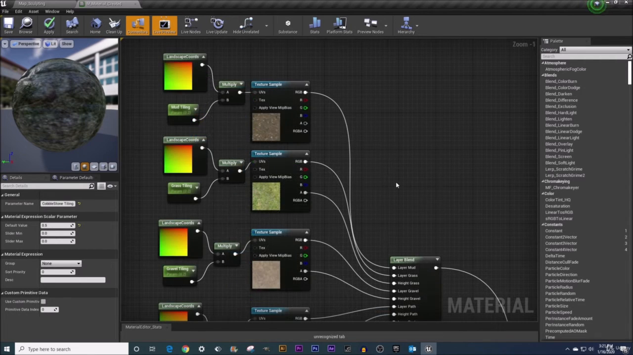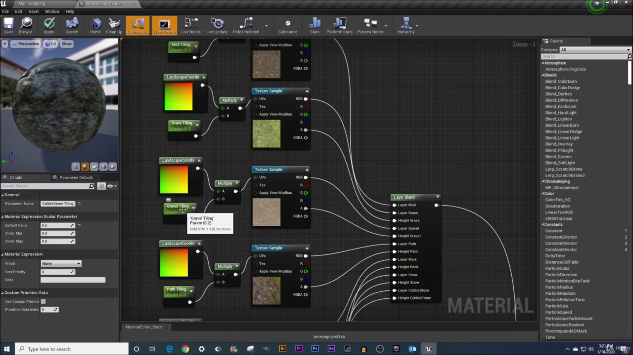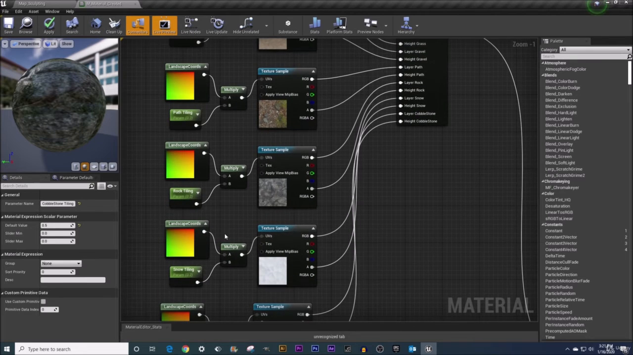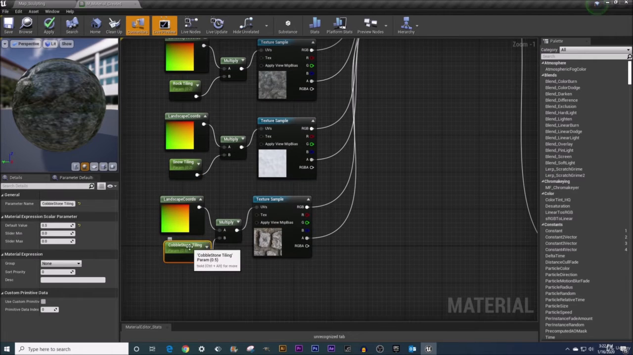Okay, and now I have that set up before each and every one of my different textures here, and you'll notice that I named all of those scalar parameters the appropriate thing: gravel tiling, path tiling, rock tiling, snow tiling. I kept all the parameters at 0.2, although for the cobblestone tiling, I put that at 0.5, but you'll be able to play with these values at another time to see the difference.